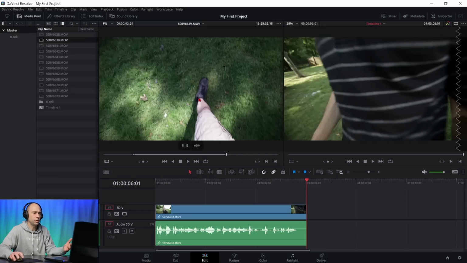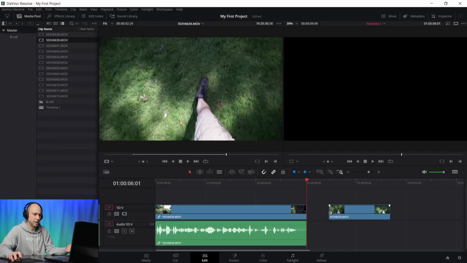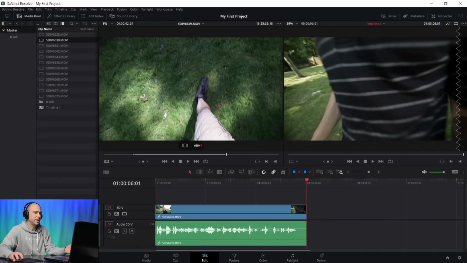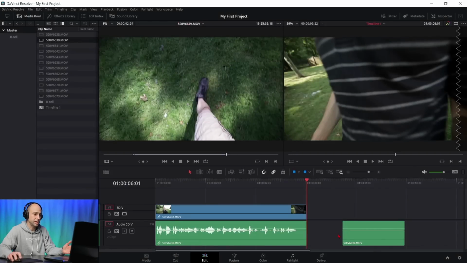Now let's say I wanted the video only of this clip. Well, I could come down here, grab the video only icon, drag it down, drop it in my timeline, and then I get the video only. Going to undo that. Now likewise, if I want the audio only, go ahead and click on the audio, drag it down, you get just the audio only.